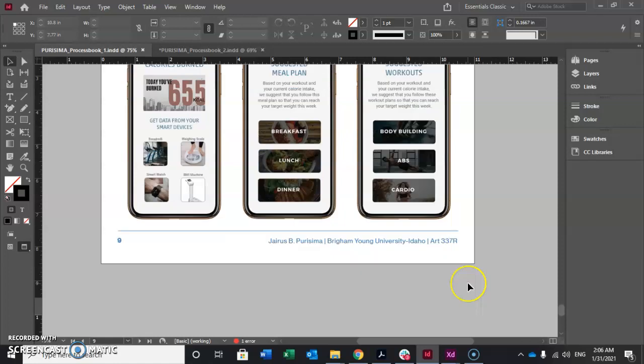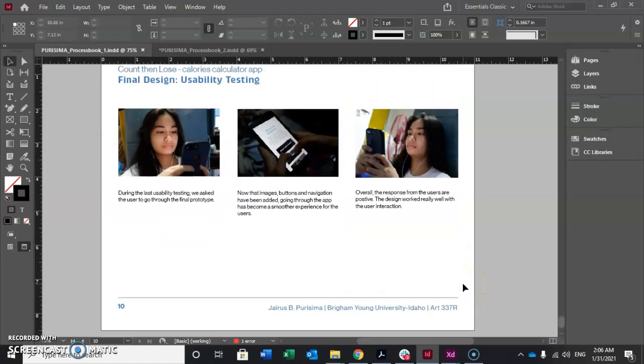Finally, we did a last usability test, and overall, the responses that we received were positive. They said that the design of the interface of the app is very engaging. It's very visually pleasing, and the design worked really well with the purpose of the app.